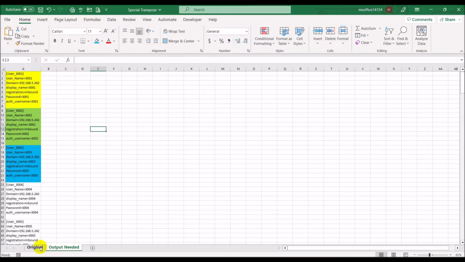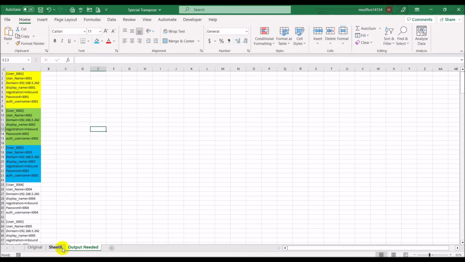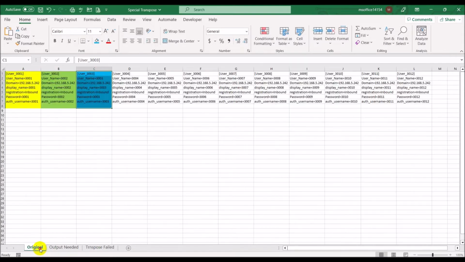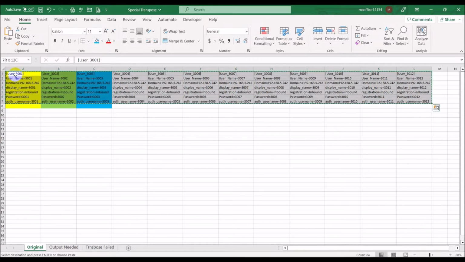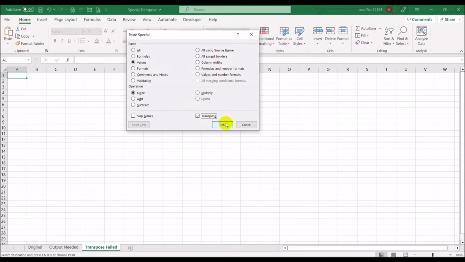Now the standard transpose function in Excel is not going to be able to do this trick for us, and let me show you how. Let me just move this to the end, and I'm just going to call it transpose failed. Okay, let me show you. If I highlight this data, Control C for copy, paste special values and transpose.